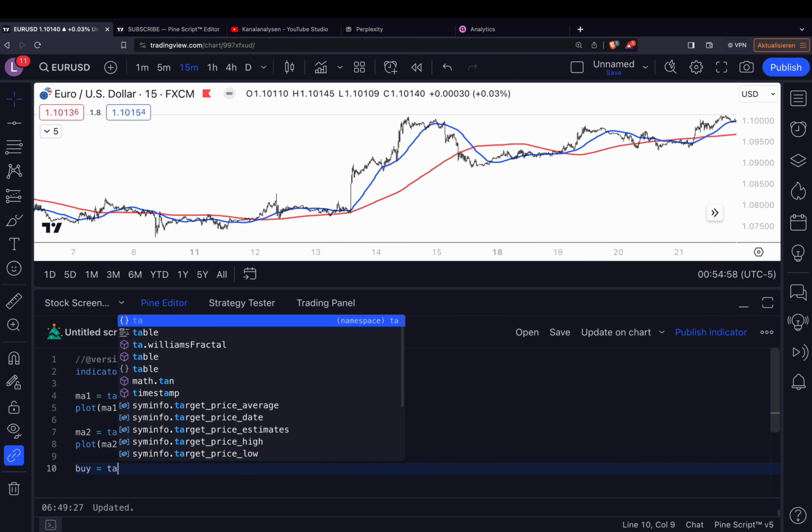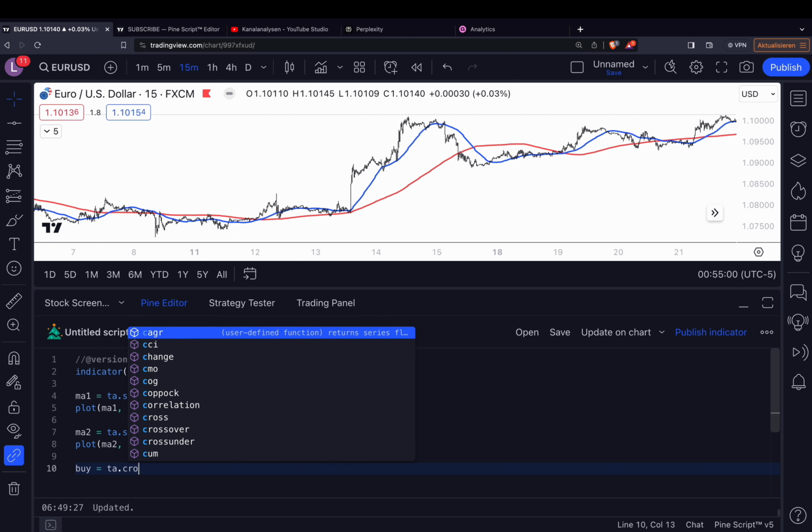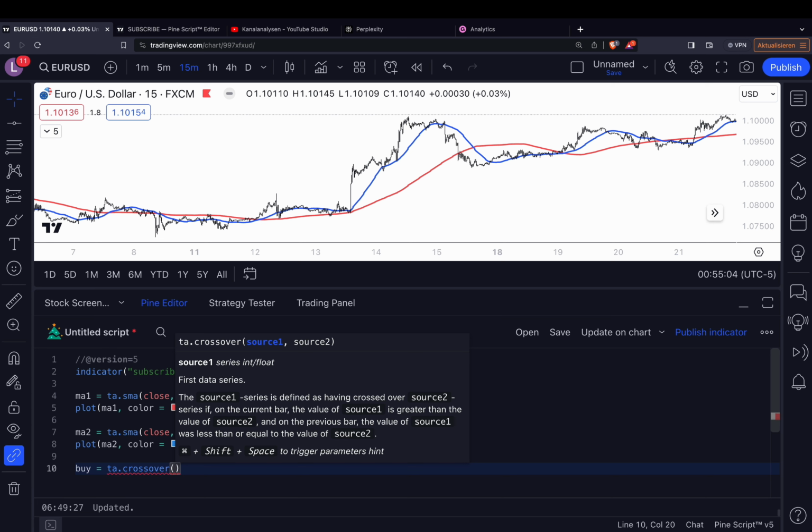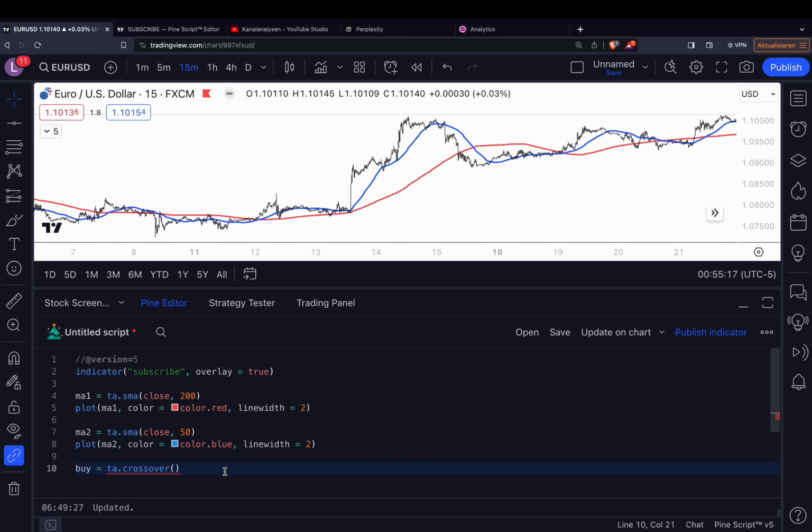Now let's apply this to our indicator. Buy is going to be true if the function ta.crossover is true. And in brackets, we write the two values that cross each other. The first value is the one that will cross the second one to the upside. So in our case, it will be first the 50 moving average and then the 200 moving average. So the function will be true, and therefore also our variable buy, if the 50 moving average crosses the 200 moving average to the upside.